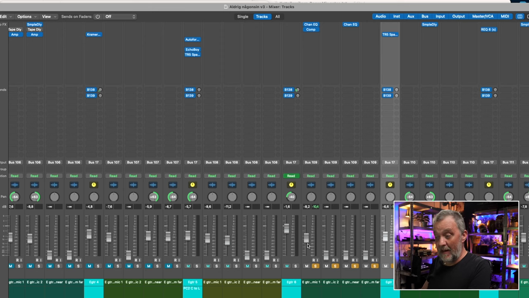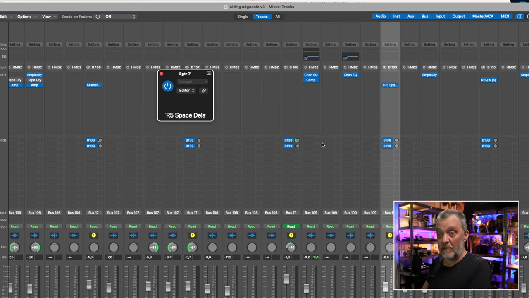But we should check out this Ennio Morricone style guitar. I didn't do much to it. I used one of four mics and I put a spring reverb on it. Let's check out my master bus because this is a little bit special.